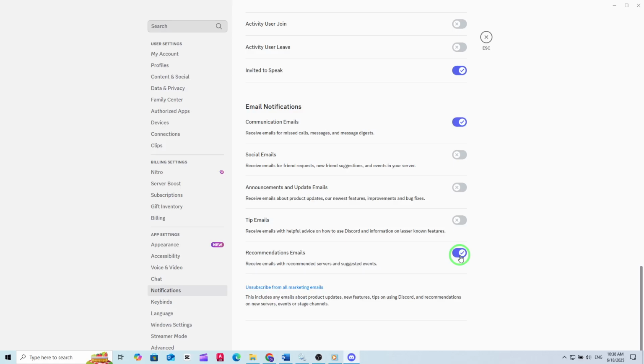That's all it takes. You've now enabled recommendation email notifications. From now on, you'll receive curated suggestions and updates directly in your inbox, so you never miss out on something interesting. If you ever want to adjust your email preferences again, just follow these same steps and toggle on or off any notification types you want.